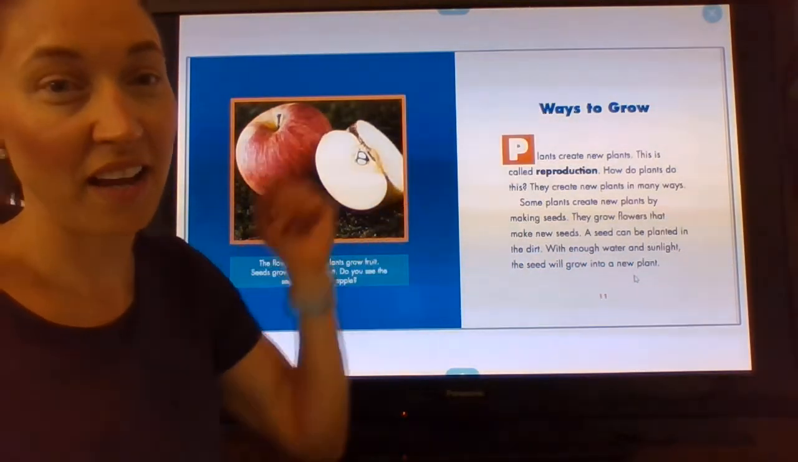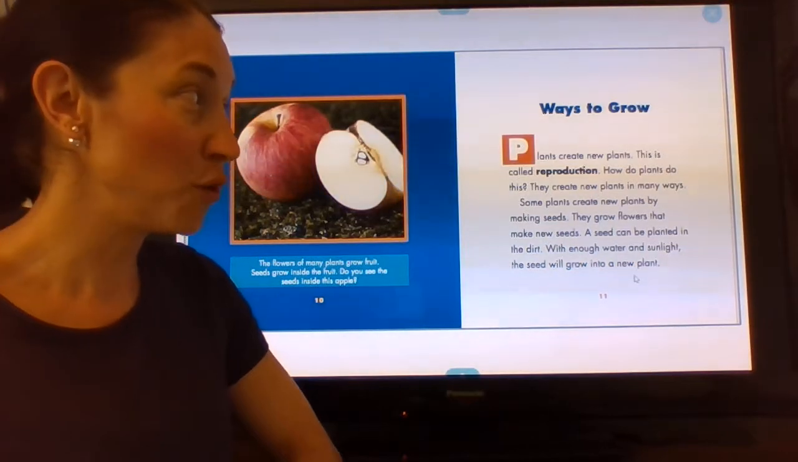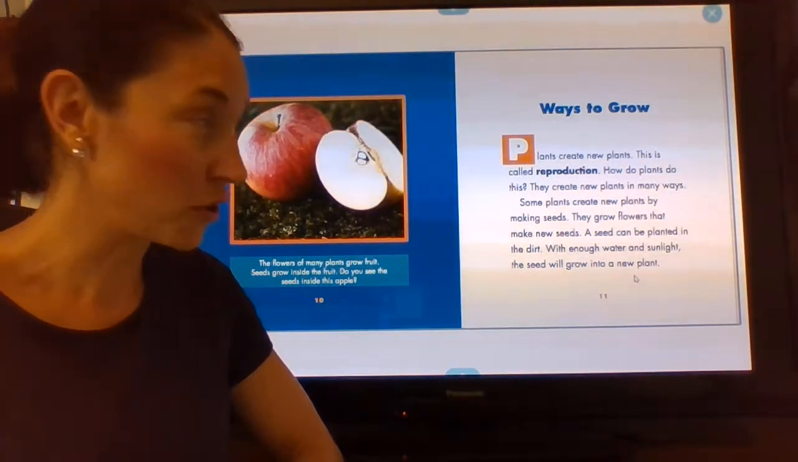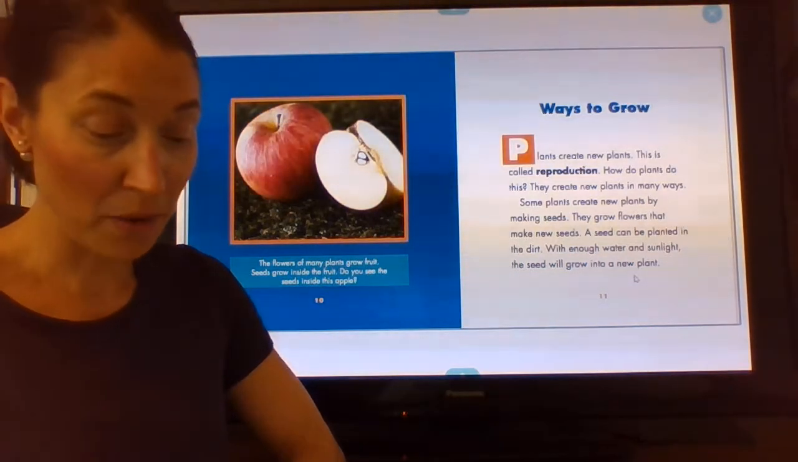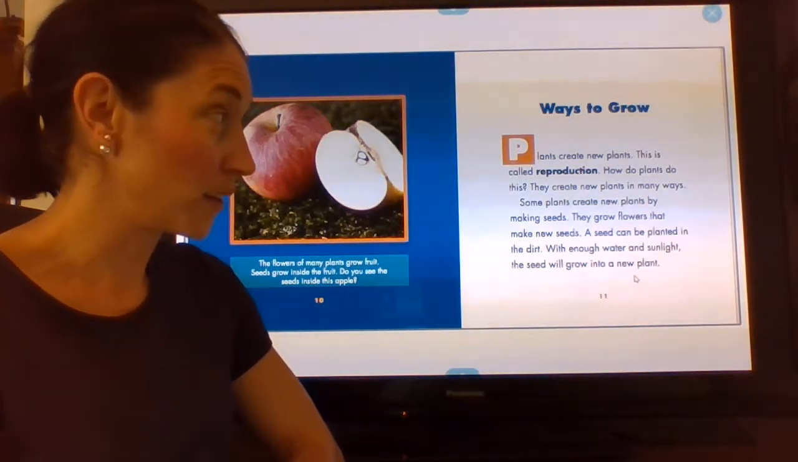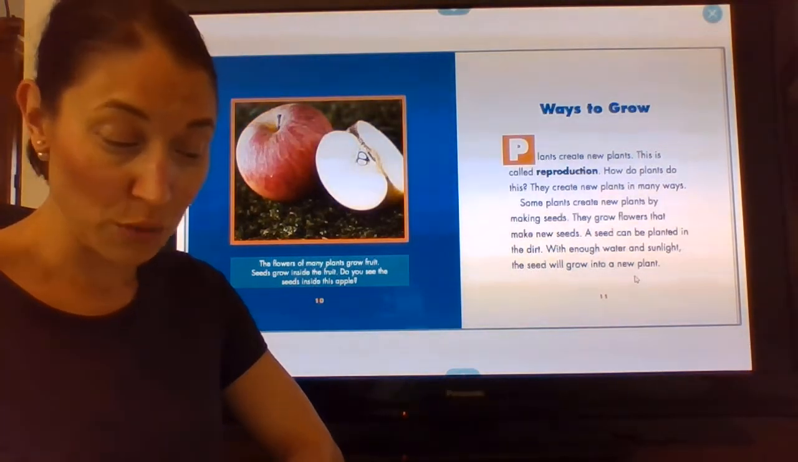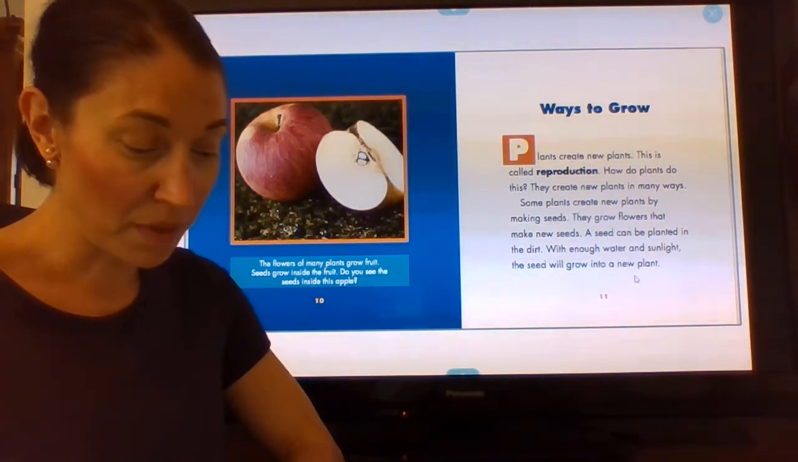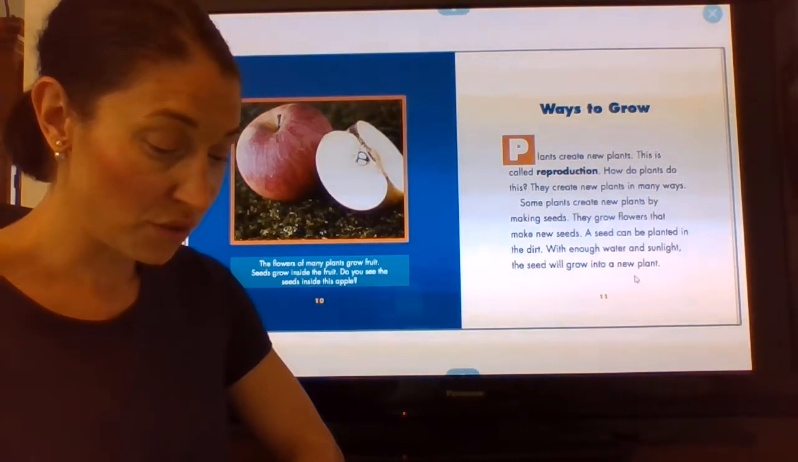I see another heading. Ways to grow. Plants create new plants. This is called reproduction. How do plants do this? They create new plants in many ways. Some plants create new plants by making seeds. They grow flowers that make new seeds. A seed can be planted in the dirt. With enough water and sunlight, the seed will grow into a new plant.